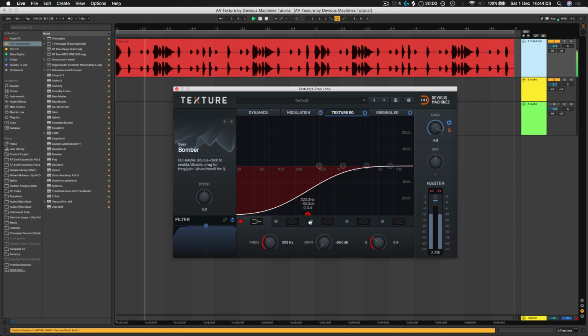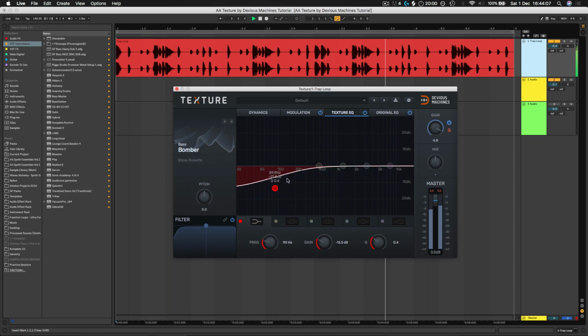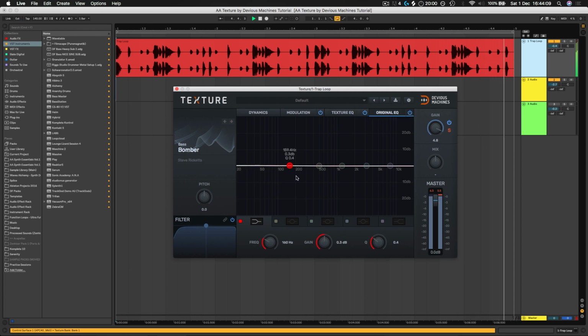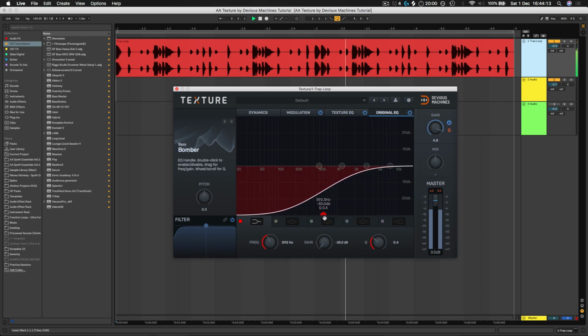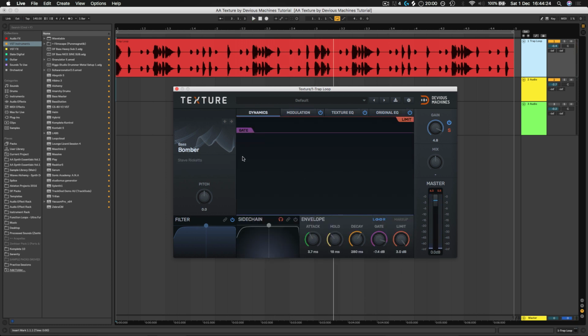Also an EQ just for the sound that's getting generated on top, and an EQ for the actual loop itself or whatever signal you're throwing into it. So you can imagine you can get pretty experimental with this if you start automating stuff and playing around. You get some really interesting results. So yeah, let's go through a few more sounds anyway.